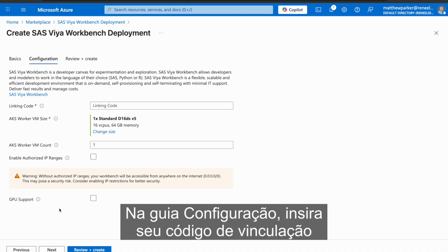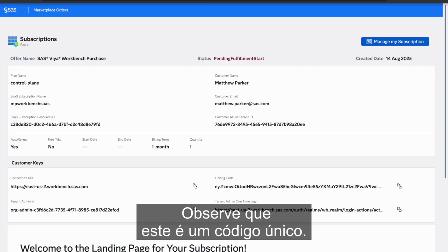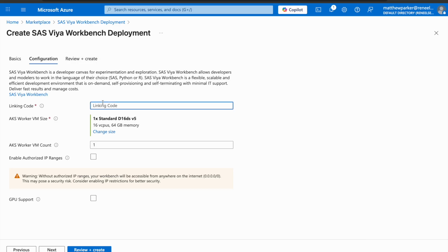On the Configuration tab, enter your linking code. You can find this value on your subscription page. Note that this is a one-time code. After you use it to create the deployment, this value disappears from the subscription page.